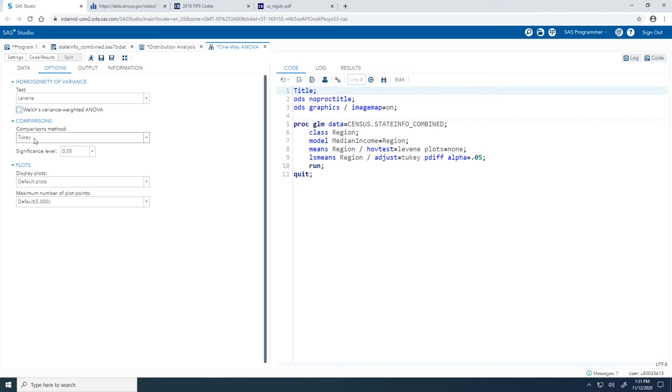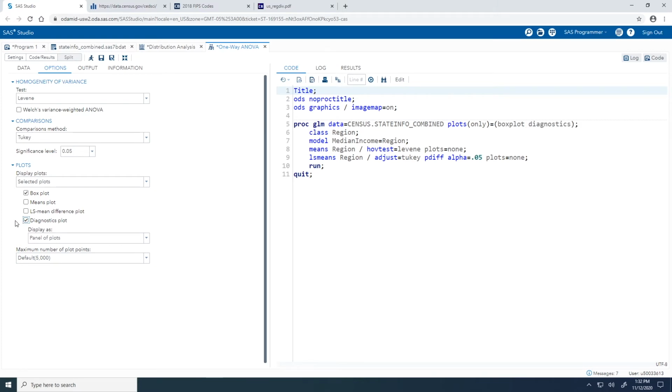Moving on to the comparisons method, by default, the task will determine whether there are significant differences in the mean of the median income between each pair of regions with Tukey's adjustment, so I'll leave that as is. And moving on to plots, from the Display Plots drop-down list, I'll select Selected Plots. I'll go ahead and clear checkboxes for Means Plot and LS Mean Difference Plot, and select a checkbox for Diagnostics Plot. So we just want the checkboxes for Box Plot and Diagnostics Plot. All right, let's go ahead and give this a run.